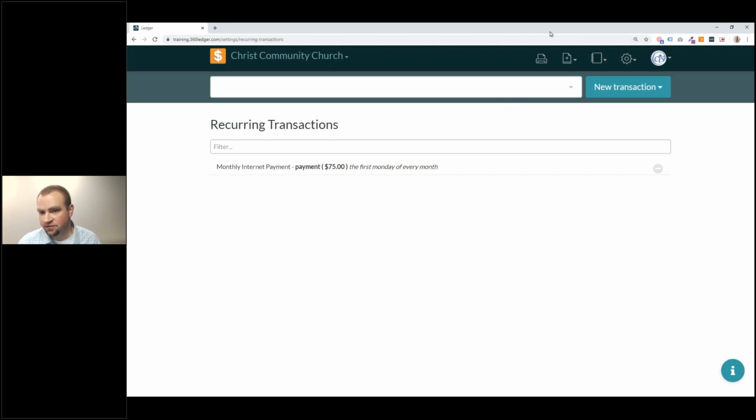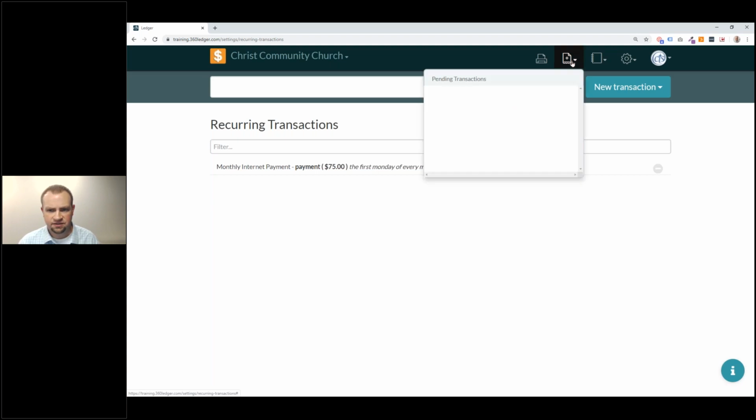So then come the first Monday of the month, you go here to the second icon, which is called pending transactions. Pending transactions shows you potential transactions that you can then choose to include or choose to dismiss. That's where this will show up.